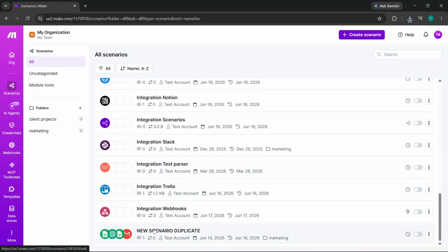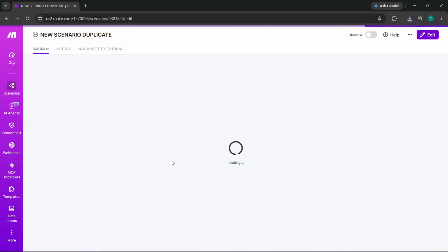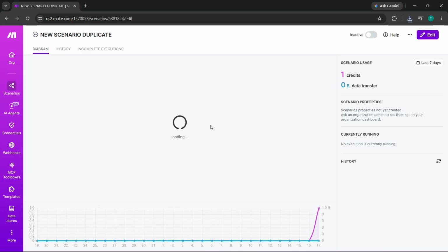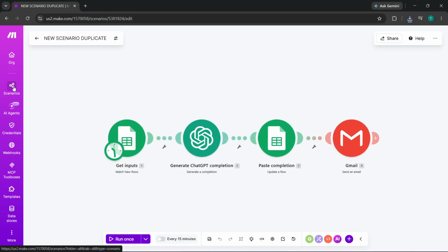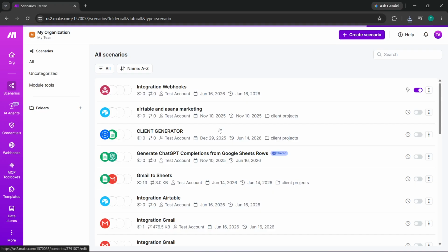Now, find the webhooks module. In most cases, this will be the very first module in your scenario, since webhooks usually act as the trigger that starts the whole automation. Click on that webhook module and confirm that the correct webhook is selected in the configuration panel.